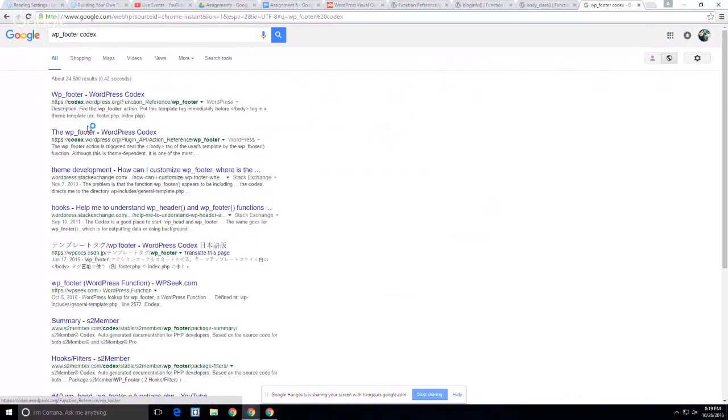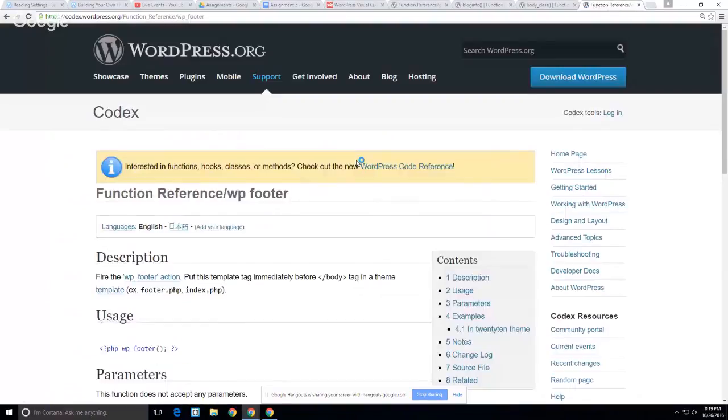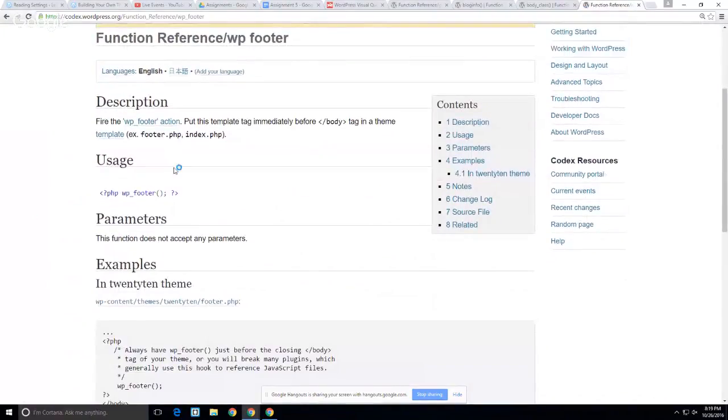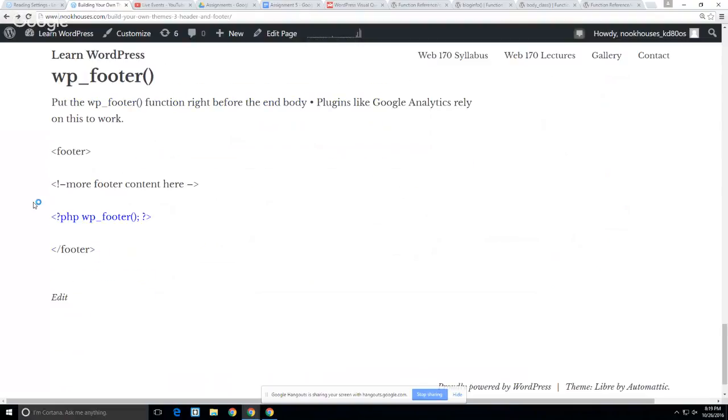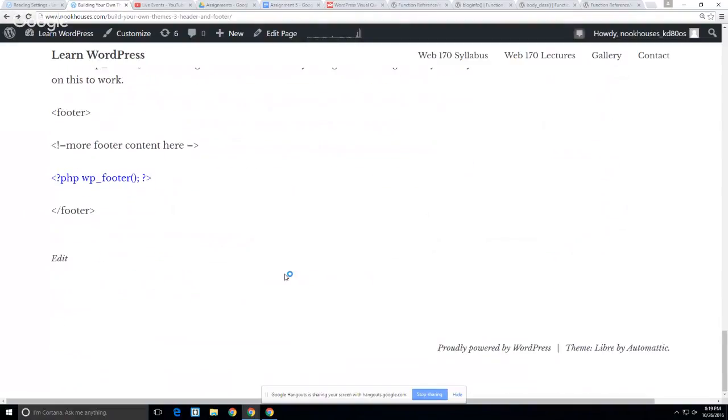It's like Mark said last time, it's a lot of memorization. So the wp_footer action puts this template tag immediately before the closing body tag in a theme. And again, they just tell us what to do, and I feel like it would be nice to say why. Why are we supposed to do that? But one of the reasons is because it's helpful. Google Analytics is big, and there are other plugins as well that would require it. And this would go before your closing footer tag.